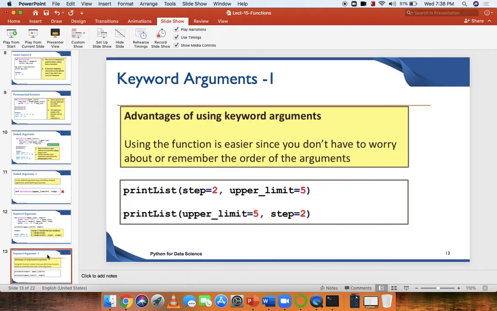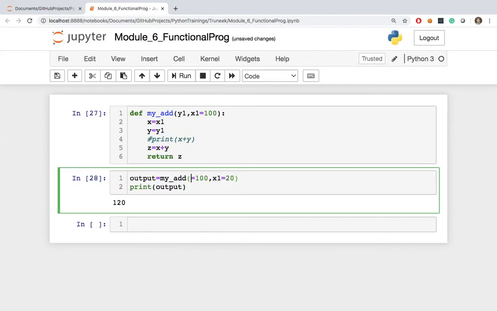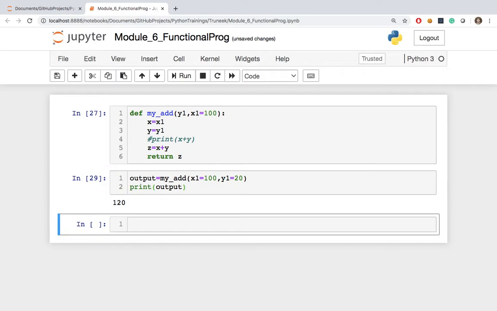Similarly, using this function is easier since you don't have to worry or remember about the order of the arguments, right? Suppose I write x1 first and y1 second, we don't need to remember the order. Otherwise, if this function consists of many parameters and we need to remember their order, that is very difficult. So instead, by assigning these values to the parameters with the equal to operator, x1 equal to 100, y1 equal to something, we could do this operation. That is very easy, right? So that you do not get confused about how many parameters there were and what value goes into what parameter. That is very difficult to judge and analyze.